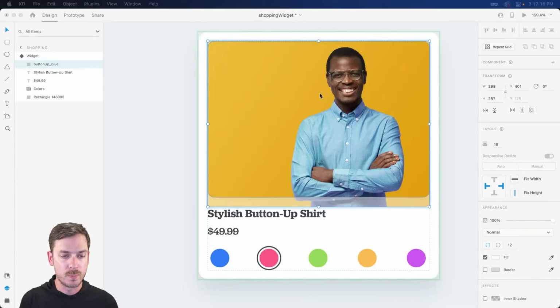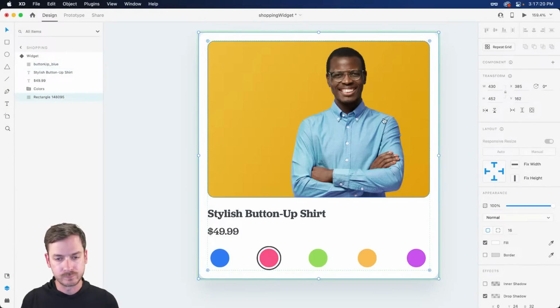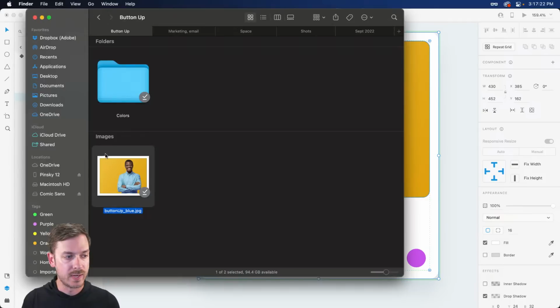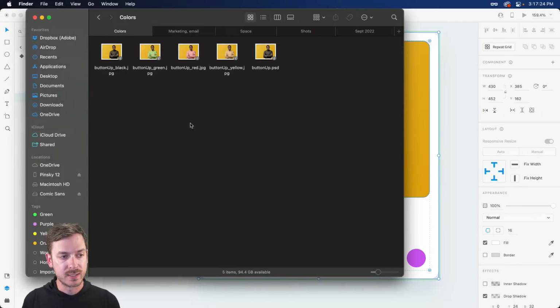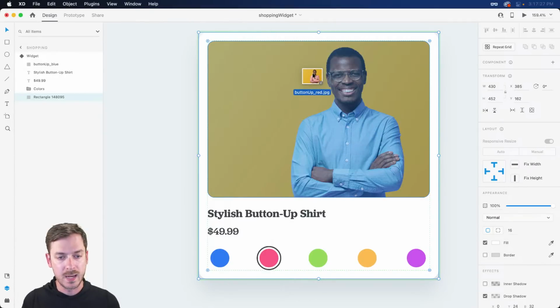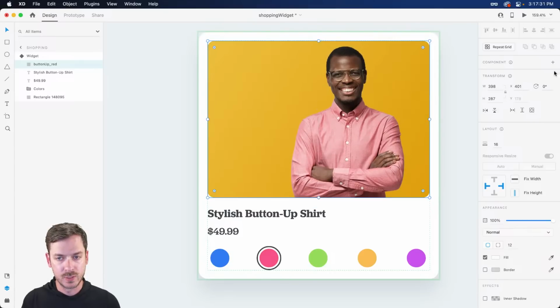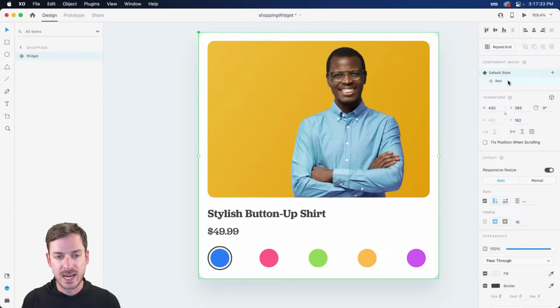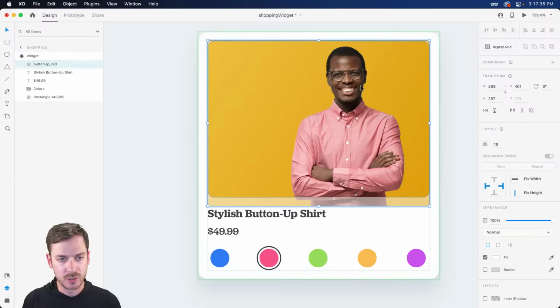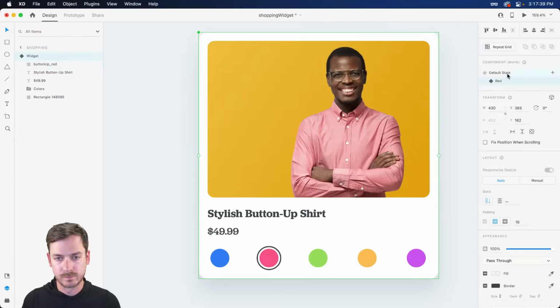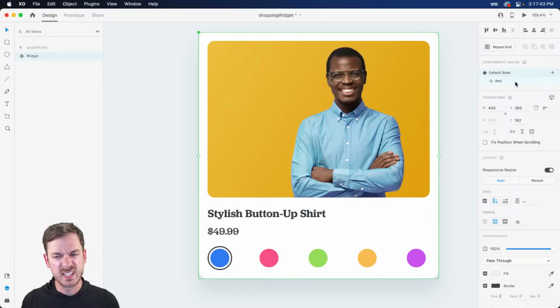So if I hop back over to Adobe XD, I am in my second state right here, right? So what I want to do is hop over to Finder, and I have a few of these images saved out, so I can just grab one and pop it in here. Just like that. So we have our default state and we have our red state. I want to make sure that this is, that could work. It's a little bit off, but you get the idea, right?